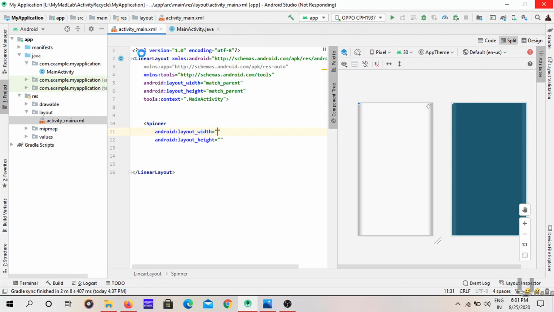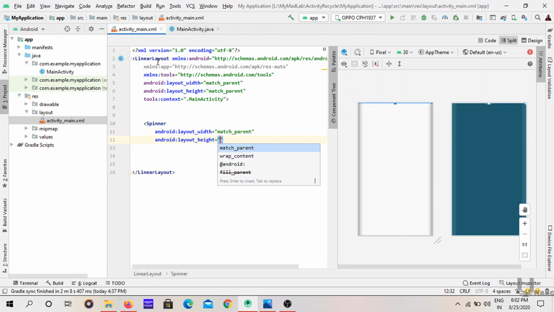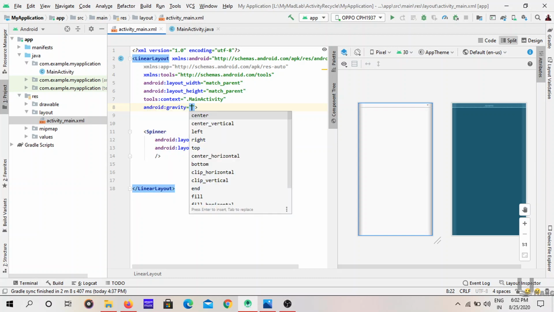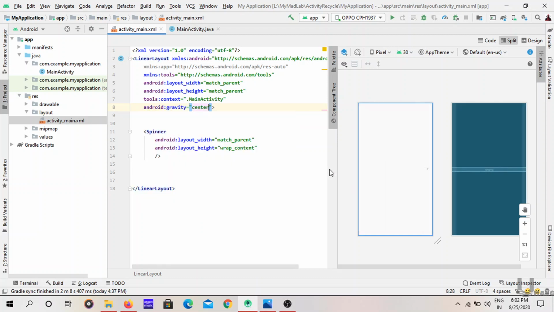To know about the linear layout, that is also covered in that topic. These layouts are very important while learning Android app development: linear layout, relative layout, and if possible learn constraint layout also. So give the height as wrap content, and give a gravity of center to this whole layout, and give an ID to the spinner.